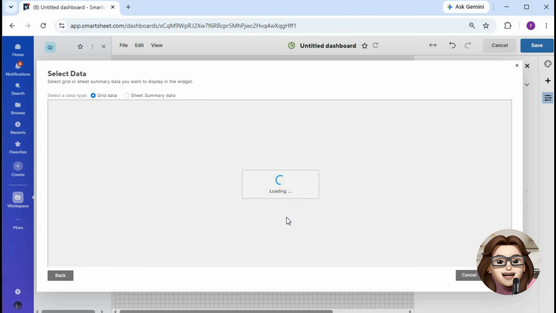Give the metric a clear title so users can quickly understand what the number represents. You can also customize the appearance by adjusting the size, alignment, text formatting, and layout of the widget. Repeat this process to add additional metric widgets for other important KPIs and project metrics.